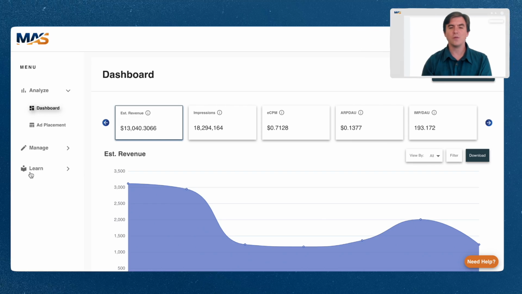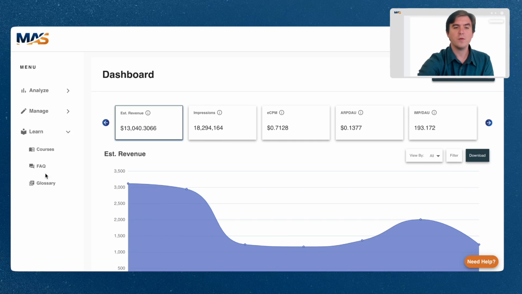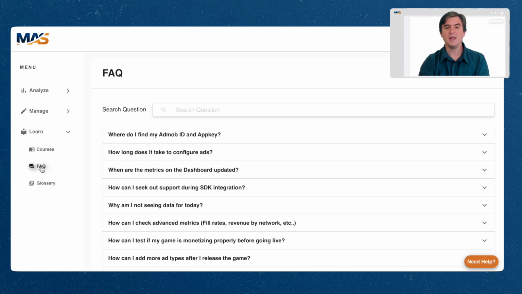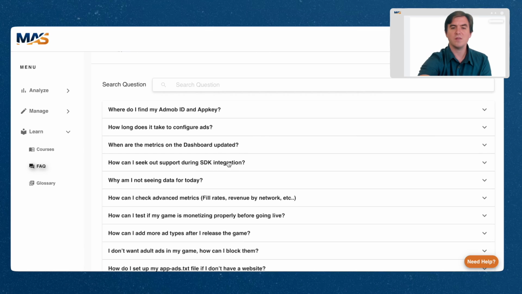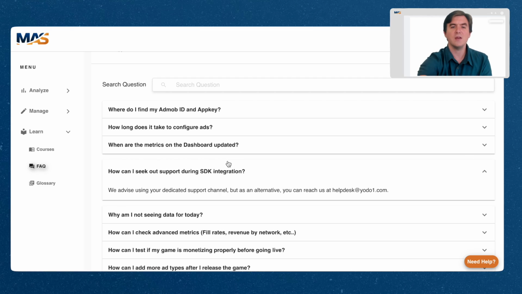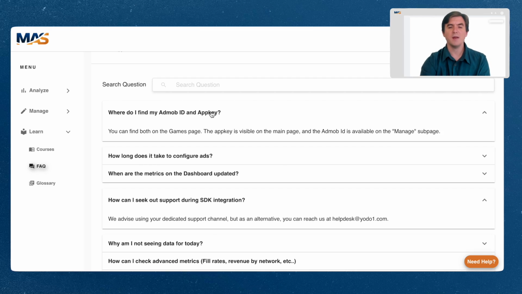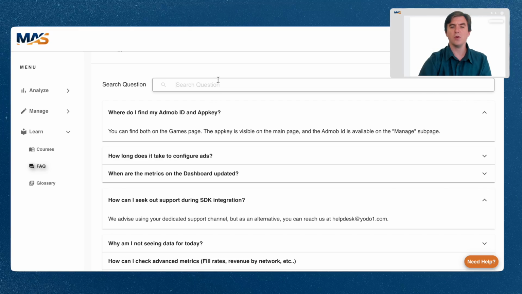The next key source of information is the MAS FAQ inside the portal. For this, you can click the Learn tab and then click FAQ. Here, you'll find a list of common questions developers have during and after integration. You can check by scrolling up and down and clicking on questions such as, how can I get support during SDK integration? Or, how do I find my AdMob ID and app key? But you can also search using keywords and find exactly the question you're looking for.